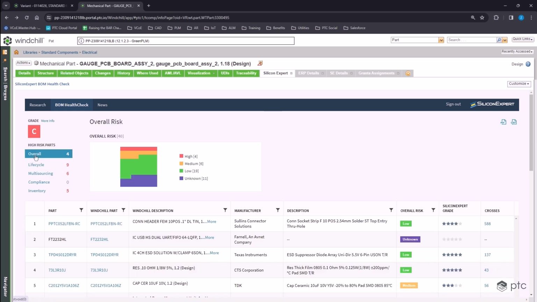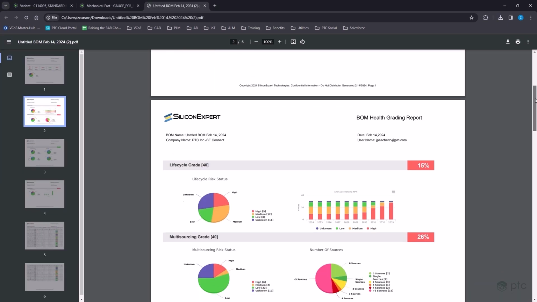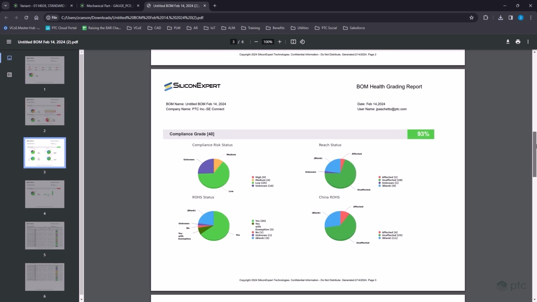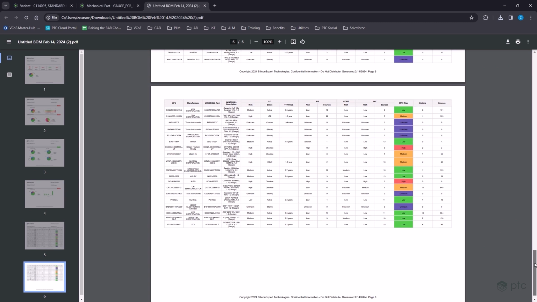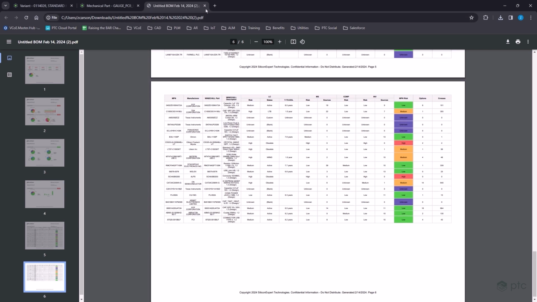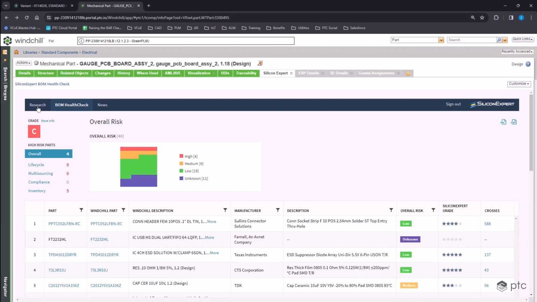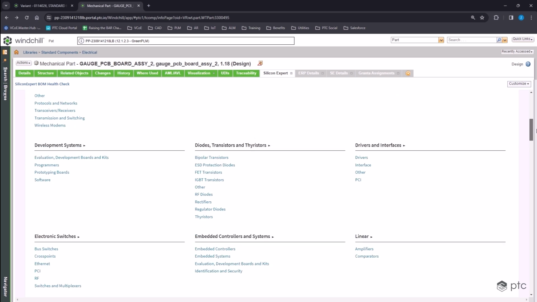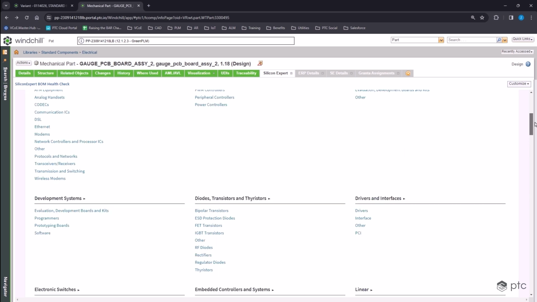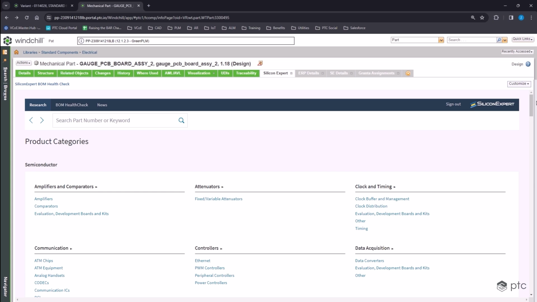And then I can even take all of this information and download a PDF report of it. So this is looking at it offline. It's grabbing the whole bill of material, including all of the information that I can see here in Windchill, and putting it in a PDF format we can send off to any other users who would be interested in looking at it. And then finally, looking at the Research tab, we can go ahead and search the entire SiliconExpert database to find any parts that we're looking for.